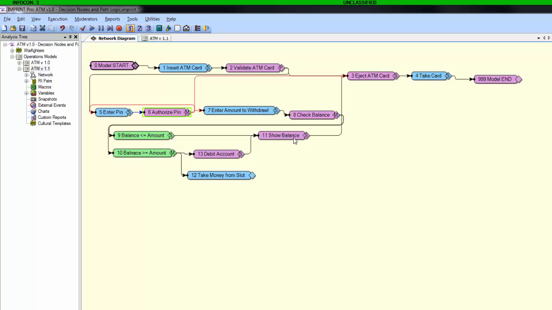We're going to want a variable that captures how many times the PIN has already been entered. And we're also going to want a variable that captures whether or not the PIN that was most recently entered is correct or not.